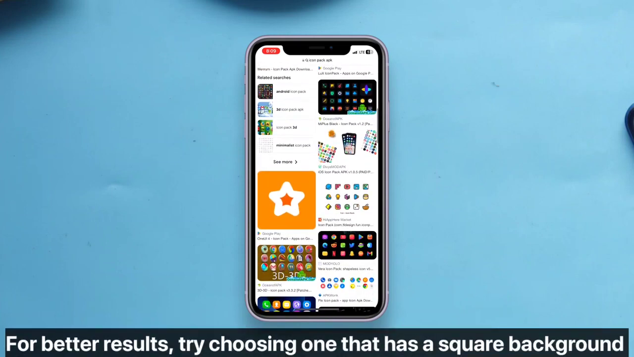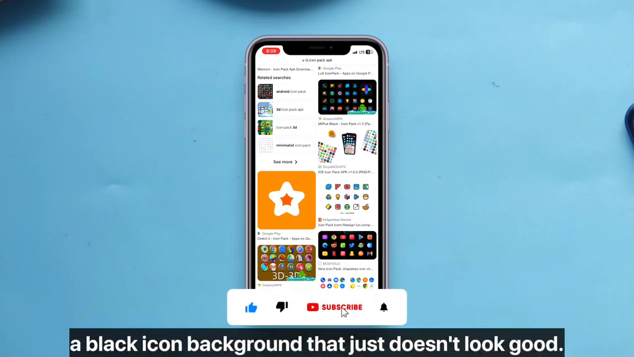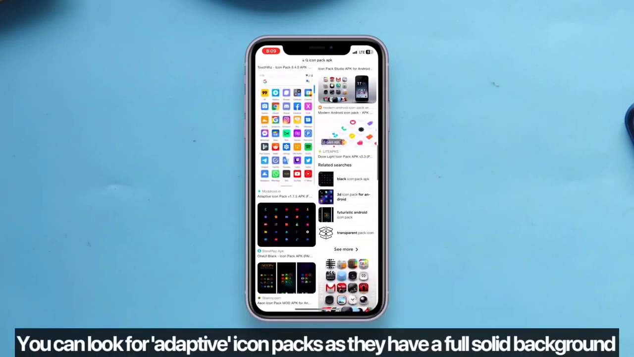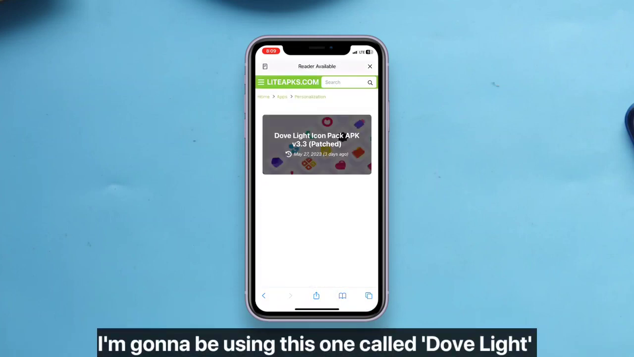For better results, try choosing one that has a square background rather than a transparent one, because the latter will make a black icon background that just doesn't look good. You can look for adaptive icons as they have a full solid background. I'm gonna be using this one called PuFbb.